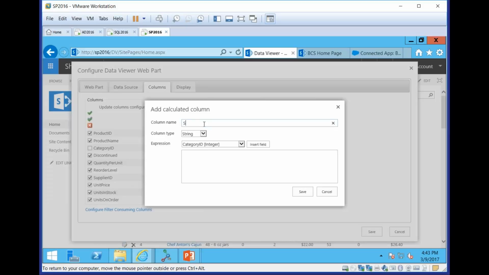So we could have sales tax as a column. We'll specify the type of data it's going to be, so it's going to be double, and we'll go through and choose a unit price field and drop that in here, and we'll just simply times that by 0.02 and hit save.